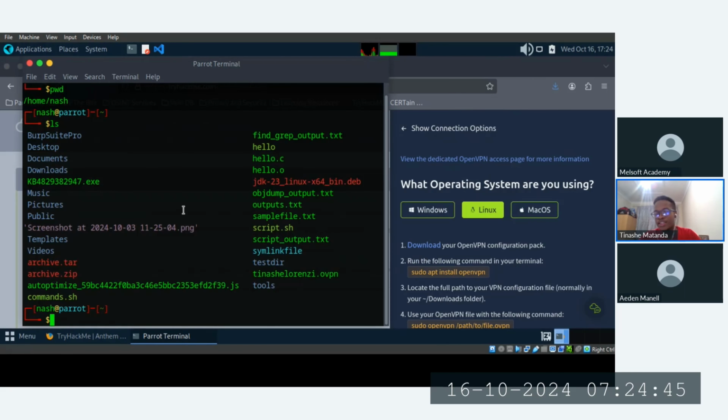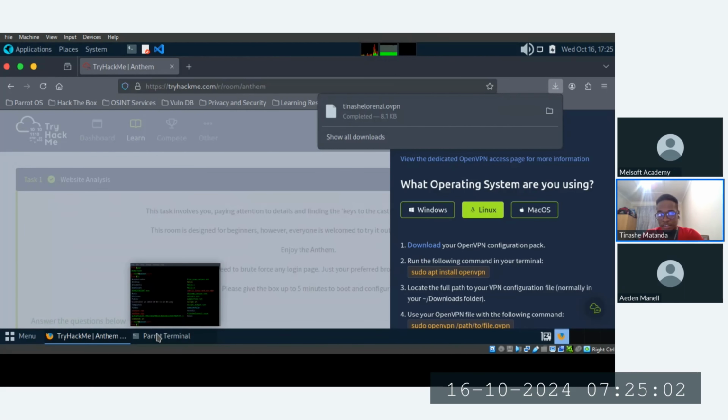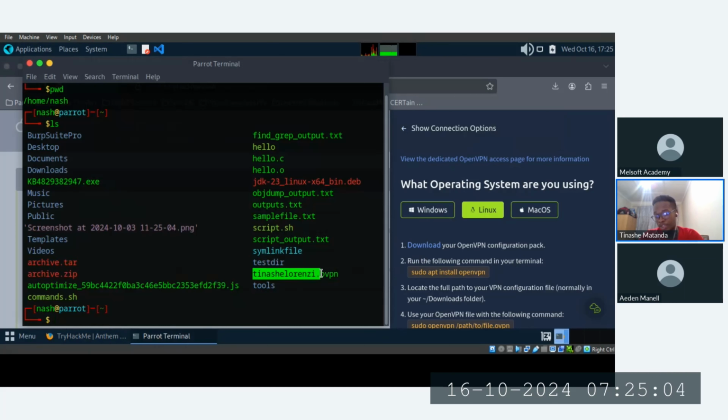You should be able to see the file that we just downloaded from TryHackMe, which was called tenacioLorenzi.ovpn. In my case, it's this file right there. That's what I just downloaded now. Just to confirm, if I click on that, you should be able to see. There it is.